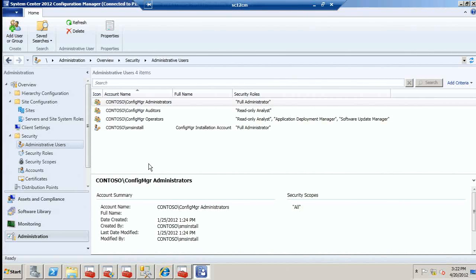So I've added in a few accounts here. You can see the SMS install account is still there. That's the one I used to install the site. Typically, I would go back and remove that so that all its vestiges are removed.